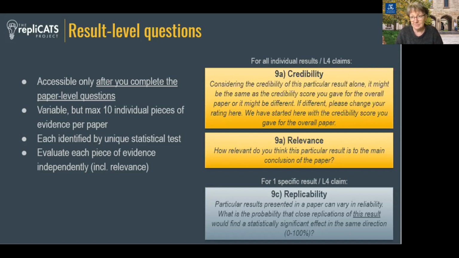If you think it's the absolute central claim of the paper, then give it a very high rating. If you think it's completely irrelevant, which I hope doesn't happen very often, it's unlikely but possible, then give it a very, very low rating. Okay, and then there's one final question in question 9, but this will only appear once for one of the claims, and it's basically a repeat of the replicability question.